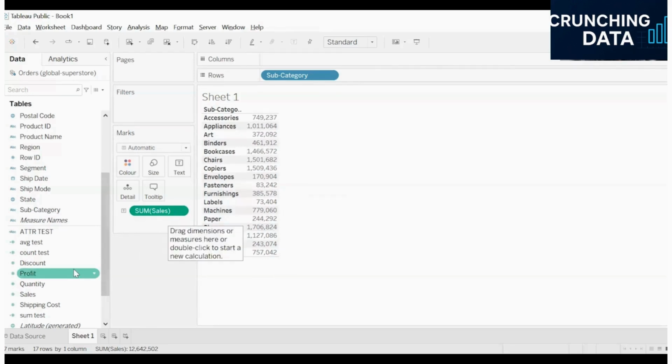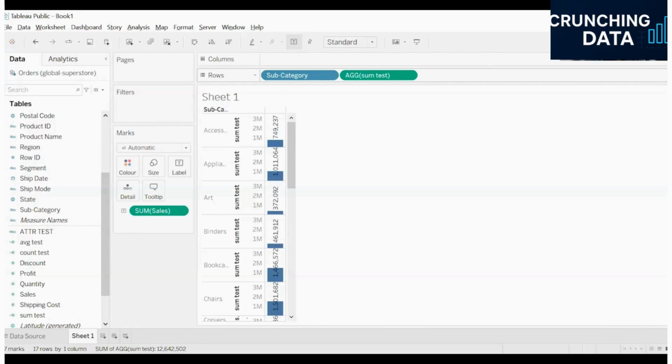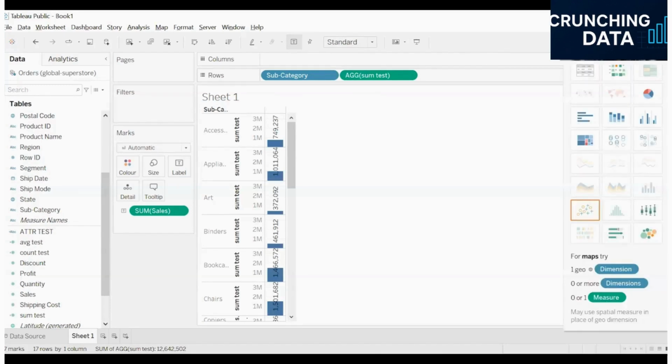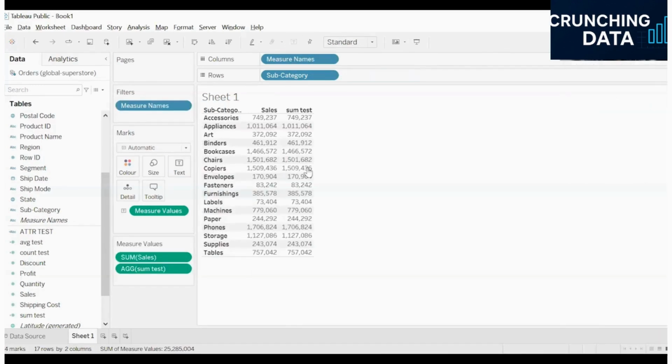If you want to see the test that we have just made, you can drag this sum test over here and drop it. Again, this is showing in the form of a bar chart, so I can convert it in the form of this table. Now you can verify all the values that we have made.